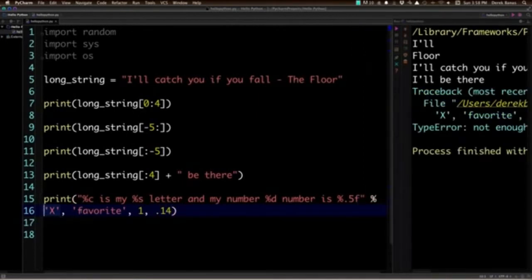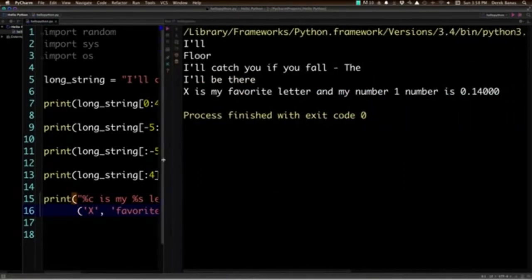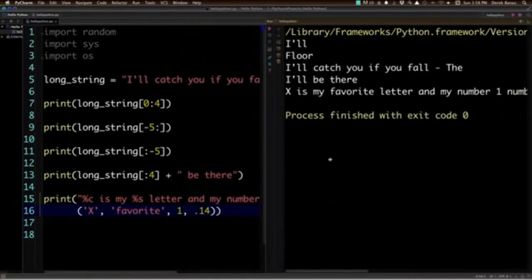Make sure you put your brackets around this, and then the closing bracket. And you can see right there what it did: X is my favorite letter, and my number 1 number is 0.14. Because I put the 5 there, it prints out 5 decimal places even though they didn't exist previously.